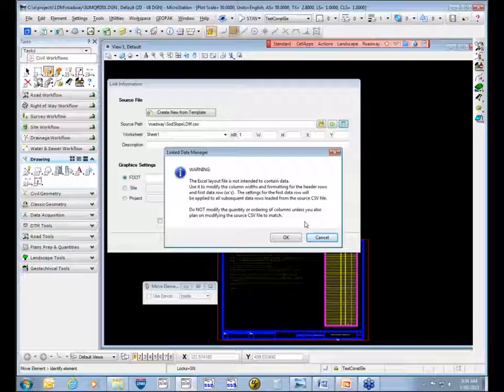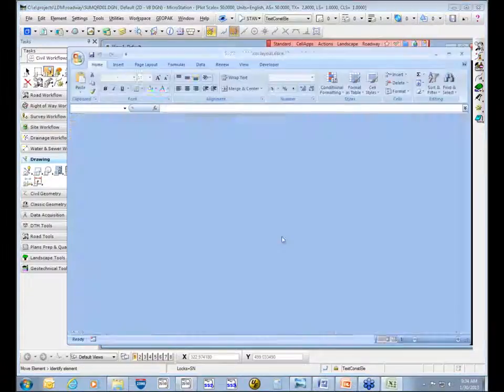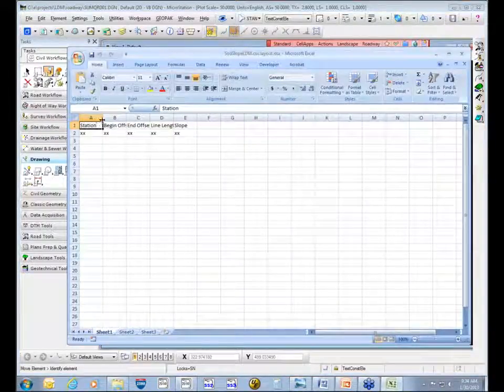And the other thing to remember is that the columns that I had before, like whatever's in my CSV file, I don't want to change those columns, okay, because right now it read my CSV file, so it knows that I have a column for my station, I have a column for my begin and end offset, my line length, and what the slope is. The X's are representing the data that's in my CSV file, okay?